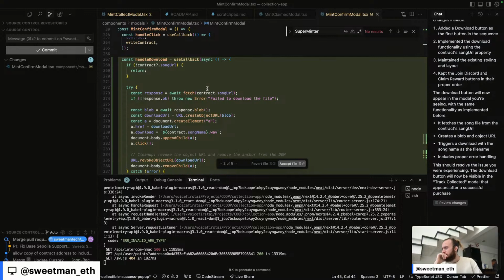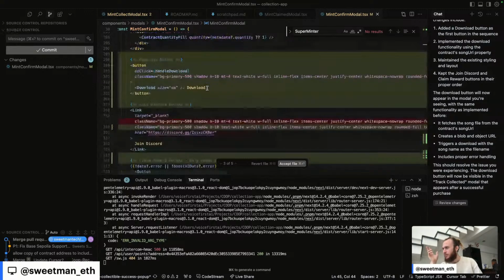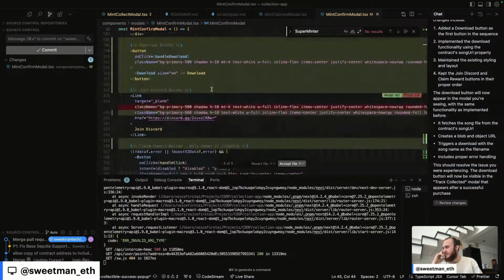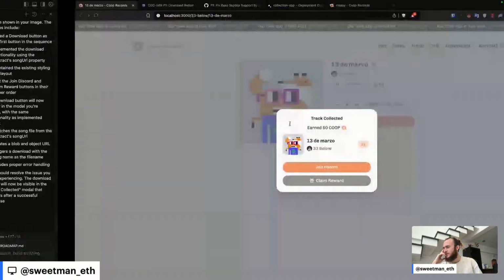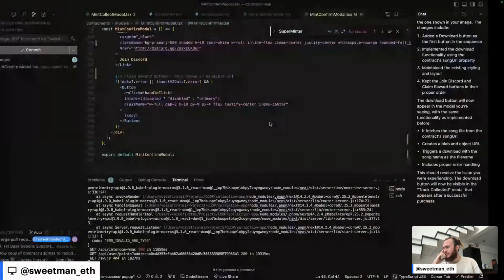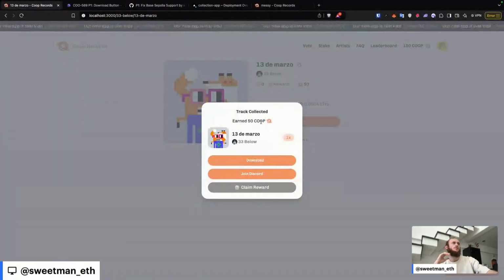Handle download. It's doing the download function. I'll move that into a lib. And then we've got a download button with the download. Okay, it's using the download icon and the download button. Looks good. Let's accept this. Let's see if it adds it without me having to go through another purchase. There we go. Now we see a download button.